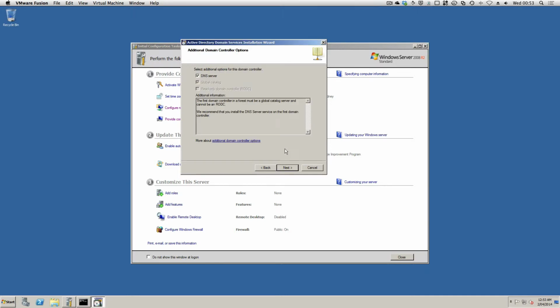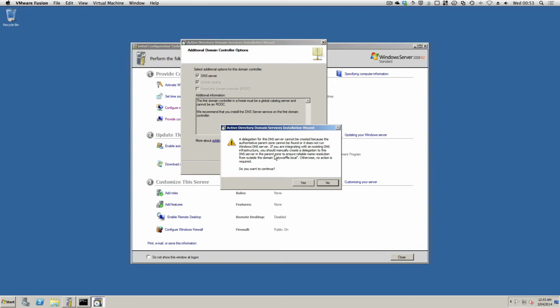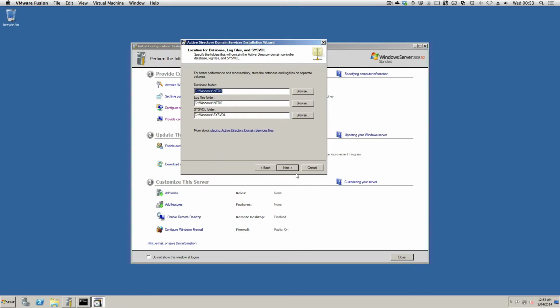Now as part of this installation, it's going to install DNS server functionality for us as well, which is fine, so we're going to click Next on that. In my particular case, I do get a little dialogue up here about this because I already have a DNS server on my network. I'm going to ignore this for now and just say yes to continue.